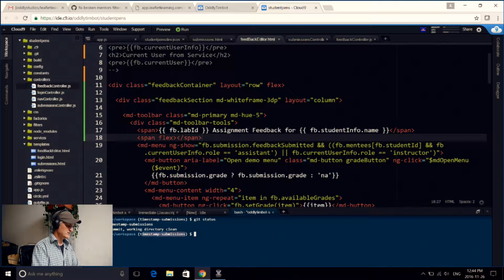Now, notice here it says timestamp submissions. This is the last feature that I was working on, but that isn't what I want to take a look at. So what I'm going to do is say git fetch. And this command is going to talk to the remotely hosted Git, which in our case is GitHub. This is called the origin. It's going to talk to the origin point and say, hey, are there any new branches, any new features that people have been working on?